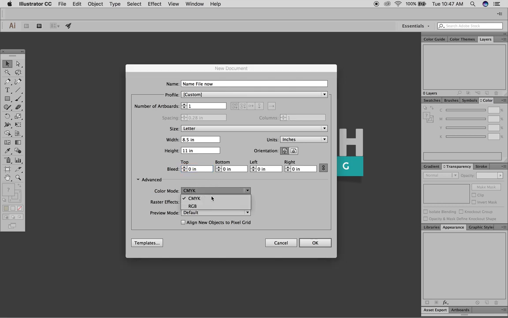Color mode: there's two different color modes. There's CMYK, which I went over in the last video, is cyan, magenta, yellow, and black. Those are the four different ink plates that professional printers use to print their documents. So you always want to have print documents in CMYK mode. RGB is great for anything for the web or computer screen. For raster effects, when doing a print project, always keep it at high, 300 ppi. This is a resolution, and you want to always max it out. Even for digital projects, I'll max it out because you just never know when you need to resize it to a much larger size.